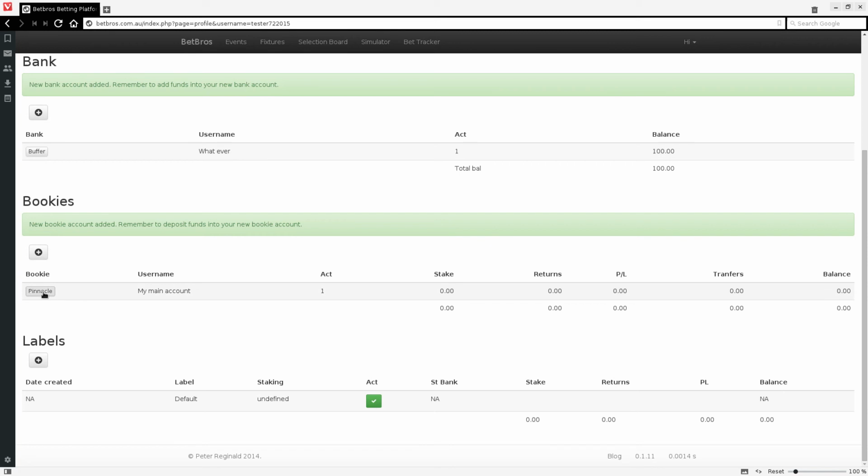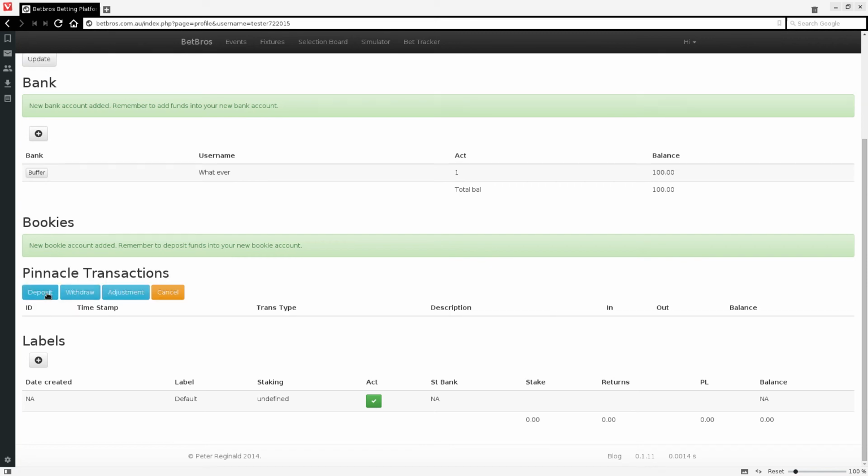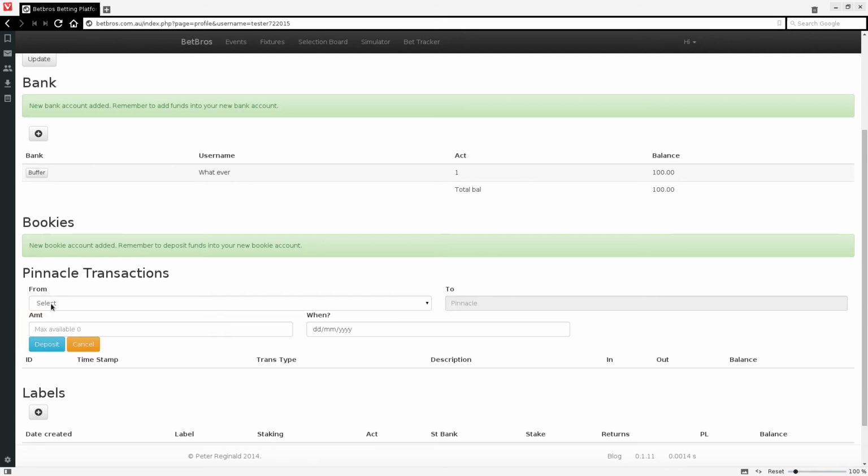So what I can do is I'll click on this Pinnacle, and I'm going to deposit money or funds into my Pinnacle account. So click on this tab, this drop down, buffer. So I'm transferring funds from my buffer to my Pinnacle bookie account. How much am I going to transfer? I've got a maximum available of 100, so it's not going to let me transfer more than that. So let's say I'm going to transfer 30 bucks.